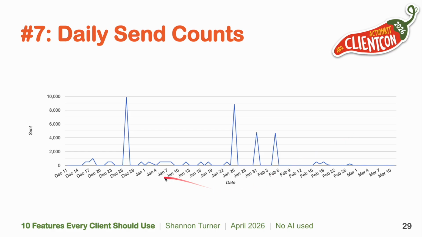Here's another example. This graph has lower volume, but it still worries me. Almost zero email is being sent in this 90-day window, except for a couple of days where we have big spikes in late December, and then a couple of times in late January, early February. So this chart is the worst of both worlds, with long periods of inactivity and big volume spikes.